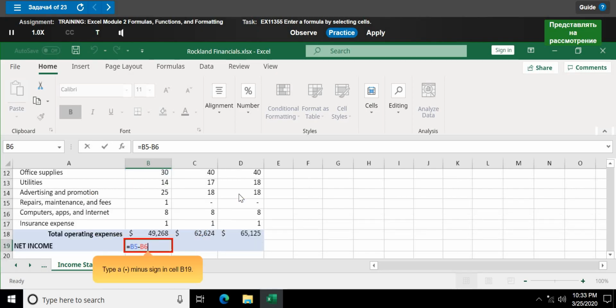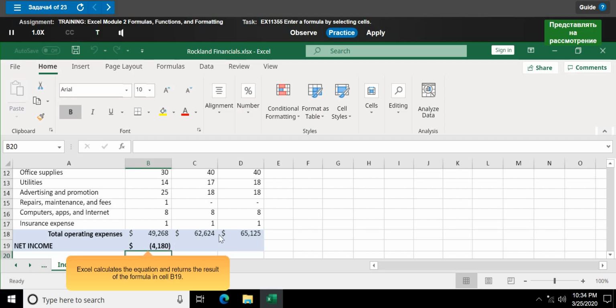Type a minus sign in cell B19. You will now add your final cell reference. Click cell B18. Press Enter. Excel calculates the equation and returns the result of the formula in cell B19.